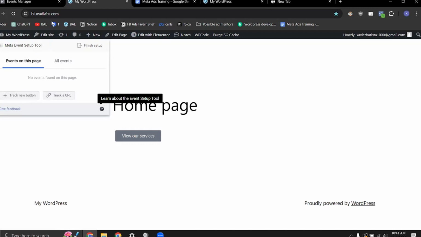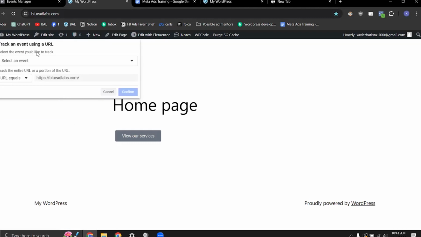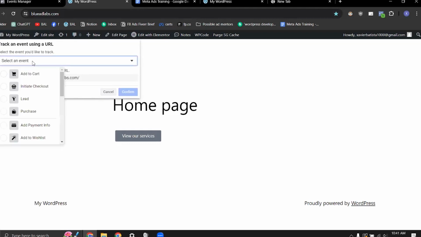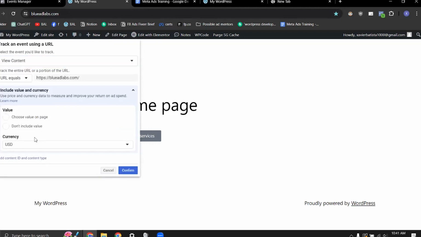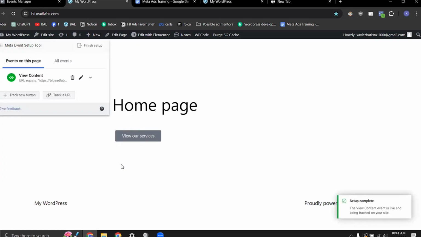So for this one, just for example, if someone loaded this link, that's a view content option. So we can track this URL. So track a URL here and select the event. So whenever this URL is loaded, this will be a view content. And for value, because it doesn't have any monetary value for your business, there is no need to add any value and you can click on the confirm button.